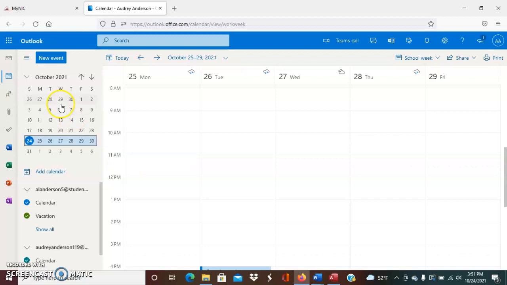Today I'm going to be showing you a few features using your Outlook OneDrive Calendar. So this is my OneDrive calendar. I just went into my Outlook account, and then over here on the navigation pane, you can click on that calendar, and this is the page that will come up. The first thing I want to show you is how to add an event.